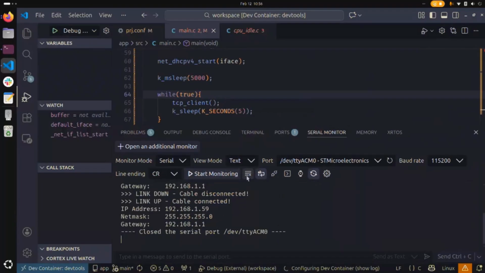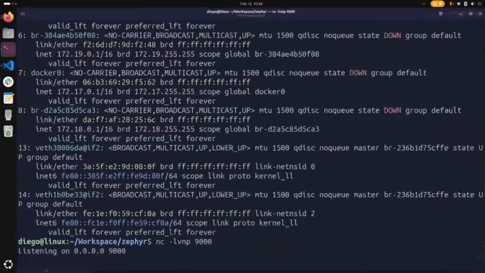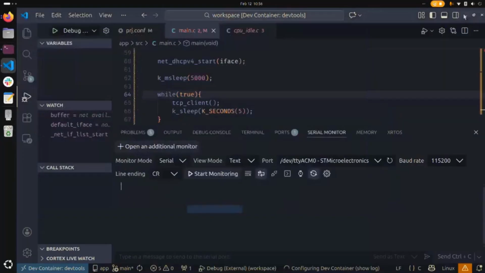I'm going to clean up the terminal, and again verify that the TCP socket server is waiting. I'm going to run my code.